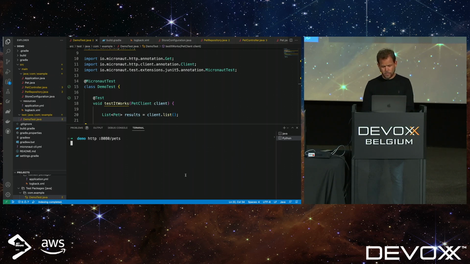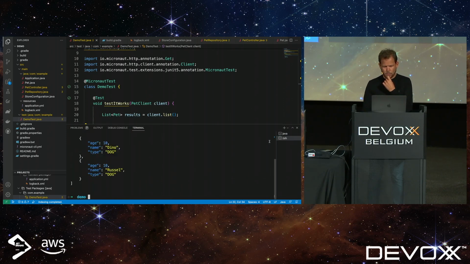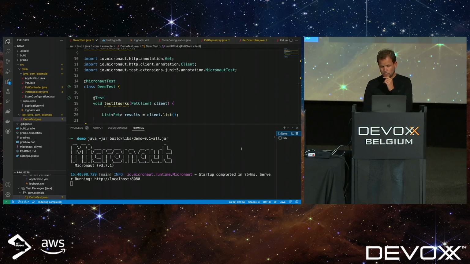I don't know why that went, Python taking a long time. So it will send a request to my application, and I get the data back, and that's it, right? That is how you run the runnable JIT version.